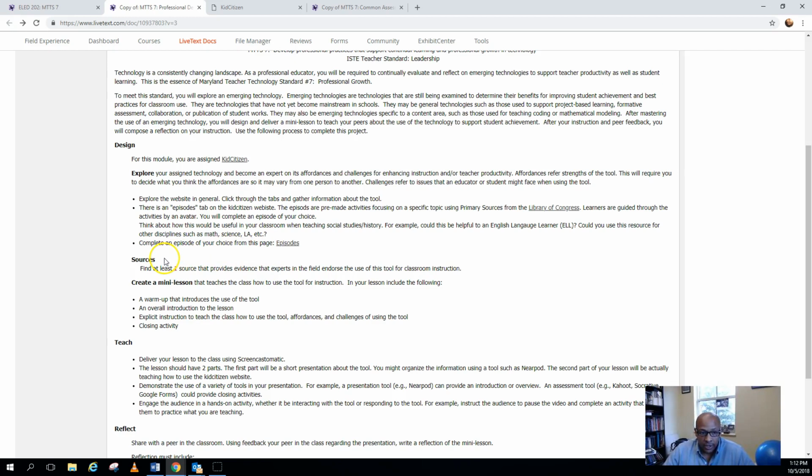For your sources, and remember, we always have a source for what we do. You need to find at least one source that provides evidence that experts in the field endorse the use of a tool for classroom instruction. However, I'll add one caveat. You cannot use the people's research that created it, because that would be too easy, of course. And what you want to do is to find your own, now that you know how to search for articles.